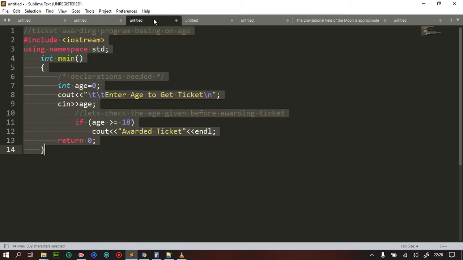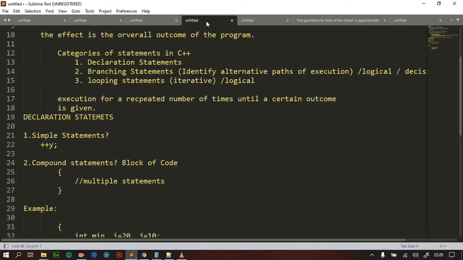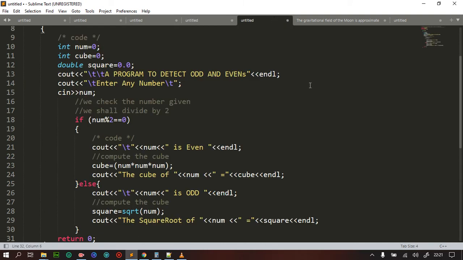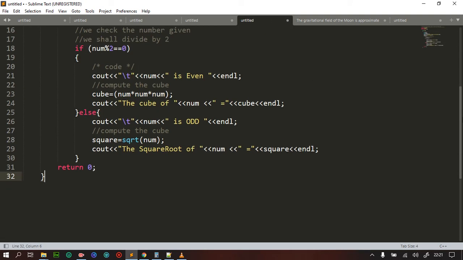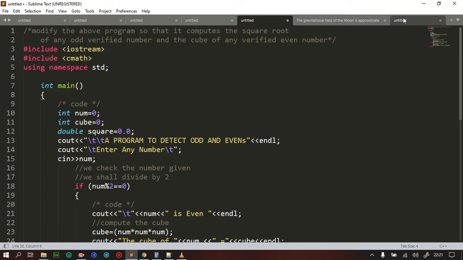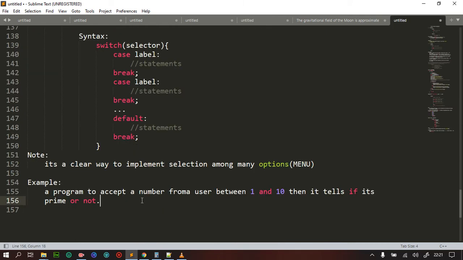Now, from what we looked at in our previous episode, I'm trying to remind you, we also talked about what we call looping statements. So right now I want to tap into that and talk about what we call loops.